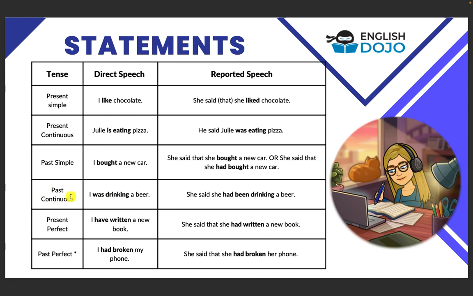The past continuous, I was drinking beer, changes to the past perfect continuous. She said she had been drinking a beer. Present perfect, I have written a new book, changes to the past perfect. She said she had written a new book. It changes to the past perfect. And then the past perfect stays the same. I had broken my phone. She said that she had broken her phone.